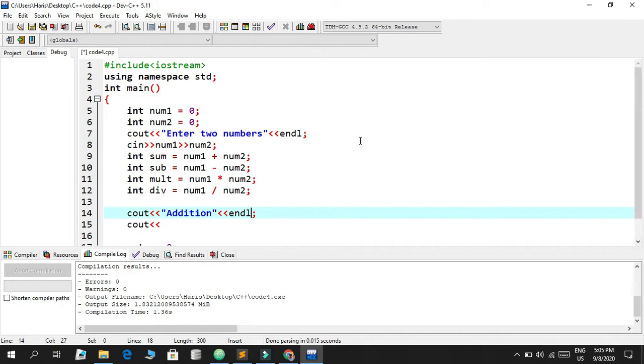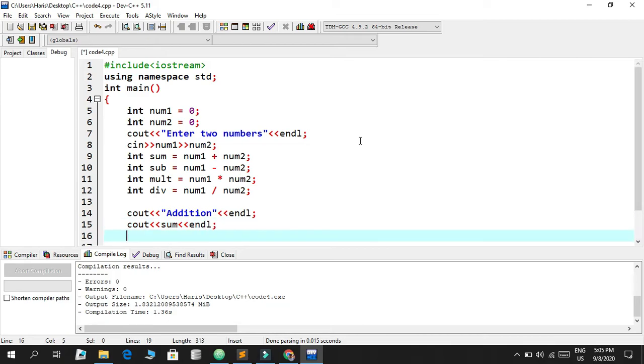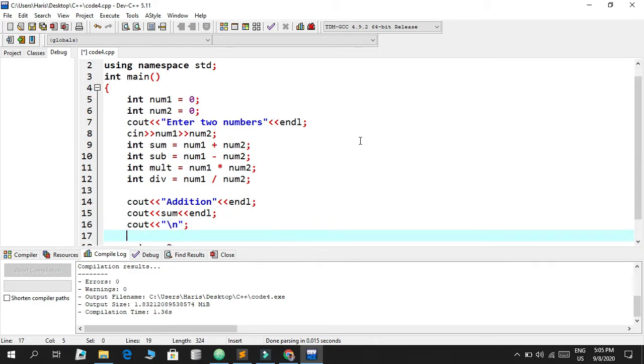Okay, now so we have that addition, so we write the sum variable over here, and then endl. I want to skip a line, so I could also use this escape sequence backslash n. This also means end line. You could either write backslash n, or you could also write endl. It's up to you. But backslash n is shorter, so people consider that better.